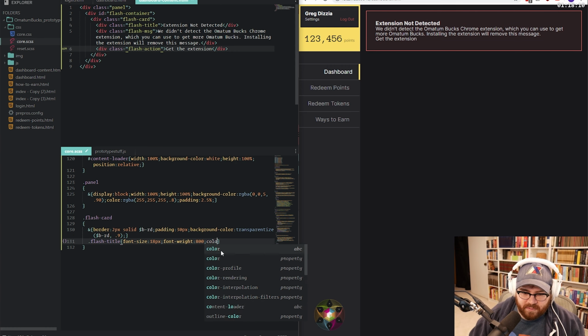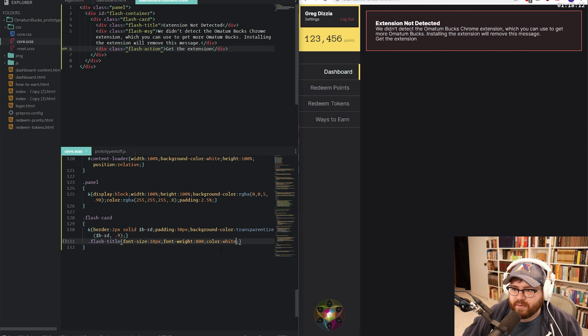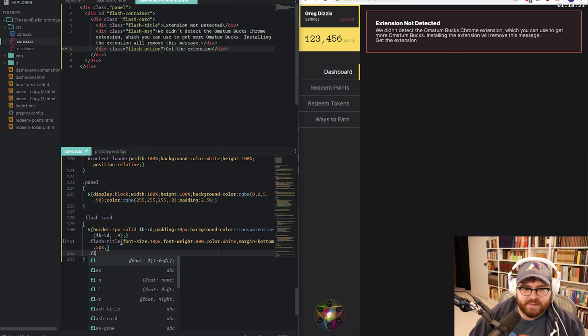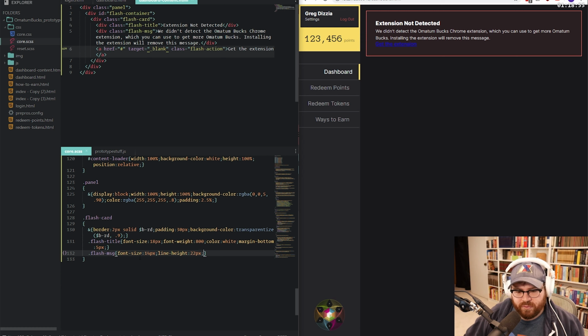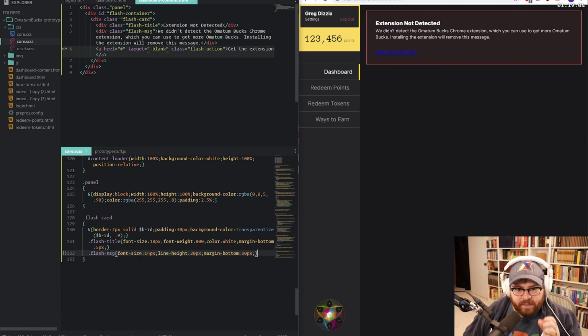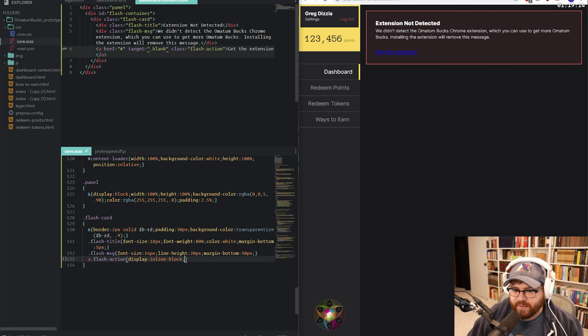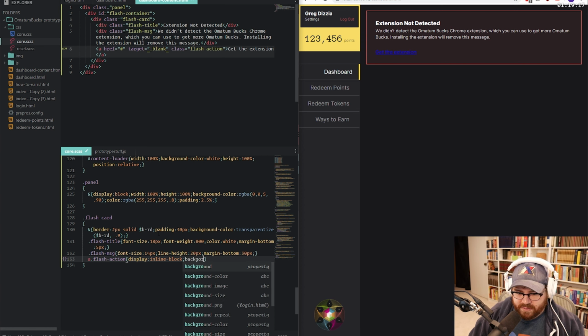Okay, so let's take the title and make that nice and bright white. Let's give that a little margin. Let's take the flash message. Let's make that message a little bit smaller. Too much line height. And let's margin bottom down that little button. All right, now we just have a button to do. A little inline block so we can control it a little better.